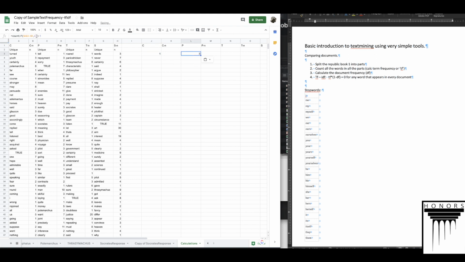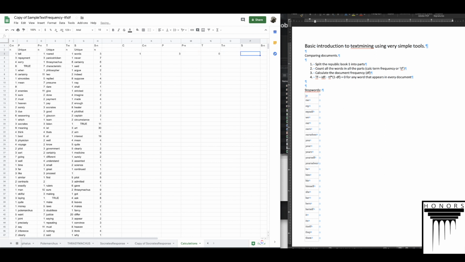It changed C3, which is correct, Polemarchus, but it did not change the range, right? So the word tell appears in 3 other documents, and guess what? There are only 3 other documents, so that's good. So we're going to take this, and we're going to put it there, and we're going to take it there.